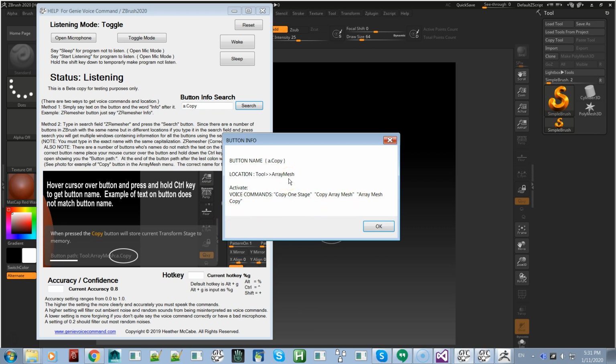Now you notice it's the button name, what's written on the button, and the name of the menu that it's actually located in. So copy array mesh, which makes sense. You can also say array mesh copy, because that's the menu and then the button name. But copy array mesh is grammatically more correct, so that might come to mind more easily. But you can say it either way, or you can say copy stage 1.